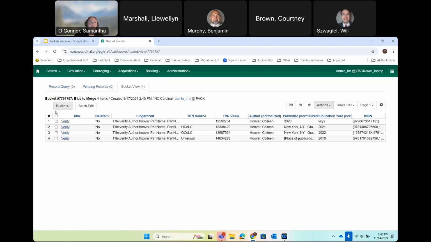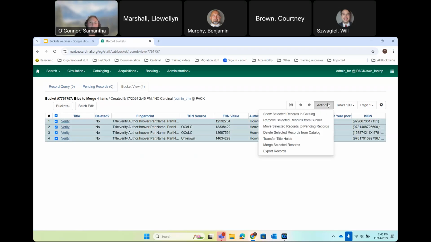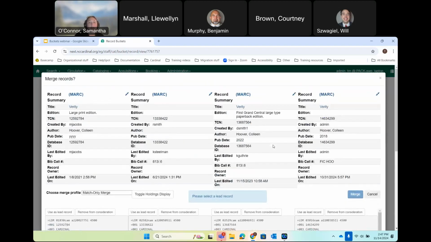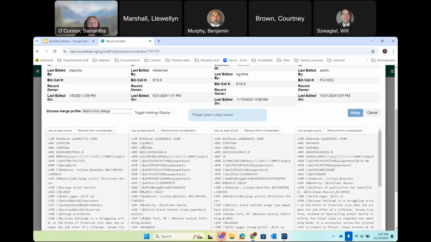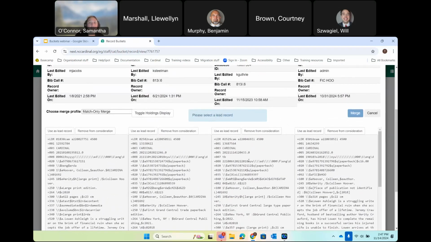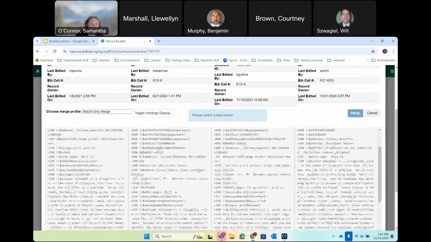So to merge these records, I would select them and I would come up here to my actions menu and I would choose merge selected records. Now, generally speaking, I would recommend that you don't attempt to look at and merge more than 4 at a time. This is about as much as I think is readable. In fact, I think 4 is really pushing it, frankly. But basically, what you're able to do from this point is compare the records themselves and determine whether they're truly duplicates. So I'm going to do that first.